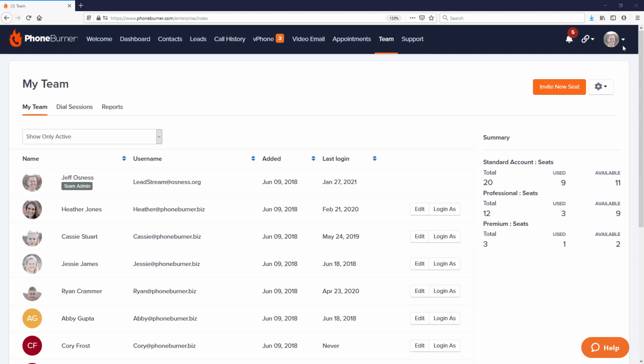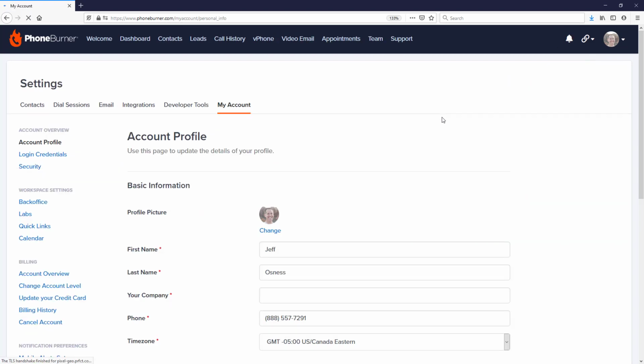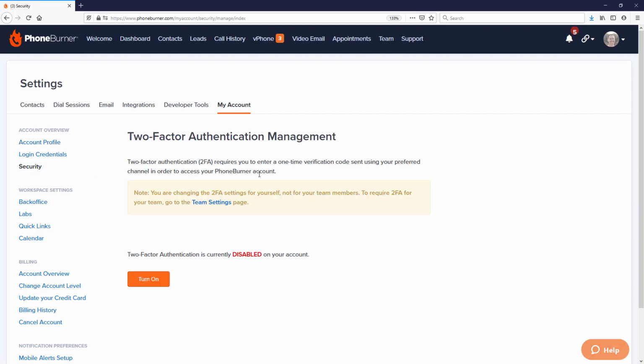So in the upper right hand corner you're going to click on your image or initials and you're going to go to My Account. On the My Account page you're going to go over to the security option on the left hand side. And this is where you can go to enable two-factor authentication. Now at this time we do not require two-factor authentication to be enabled on your account. However, I do recommend that you enable this because it just makes your account that much more secure.